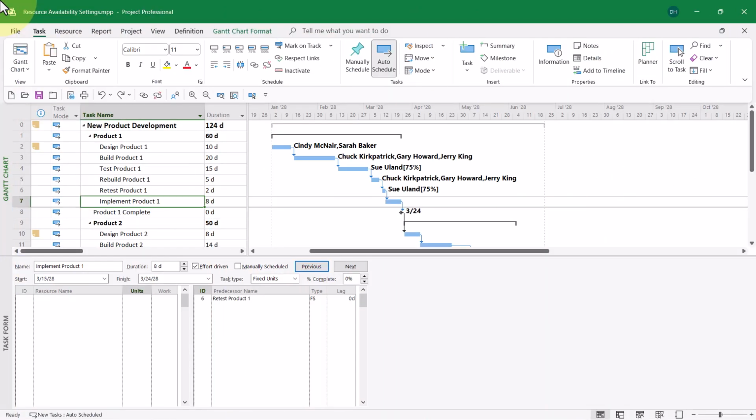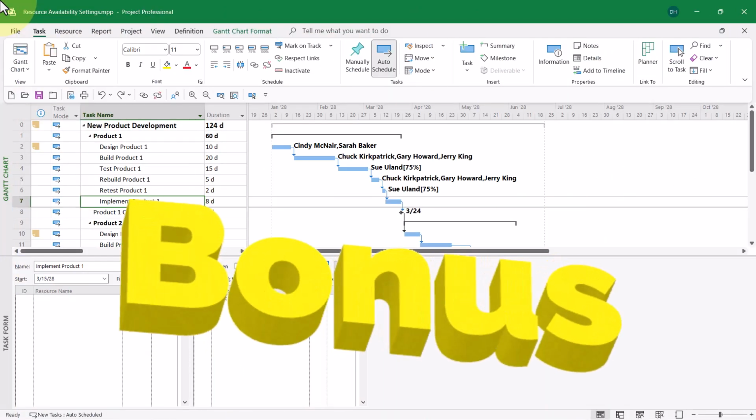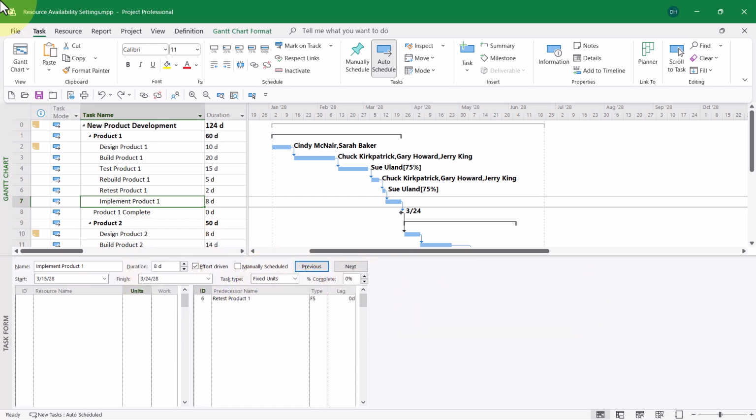Okay, now let me give you some bonus information. I'm currently in the middle of the assignment planning process, and you can see that I've assigned project team members to the first 5 tasks in the project. I've got Implement Product 1 selected, and I'm ready to assign Sarah Baker to this task. Notice in the task form down below, the time span of this task runs from mid to late March of 2028. That's when Sarah Baker is only available to work half-time.